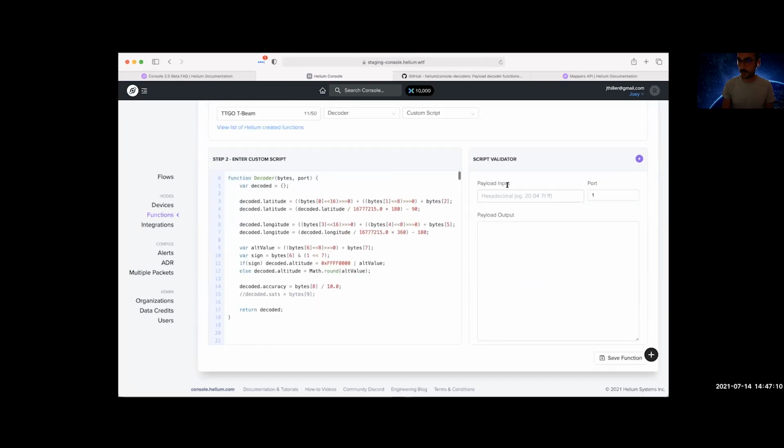But cool, this is in. I don't have an example payload. I've already tested this one, so I know it works, but this script validator is super helpful because I can drop the hexadecimal payload of my device in here, run it against this code, and it'll show me what that output will actually look like. It's a huge time saver. For now, I'm just going to save.